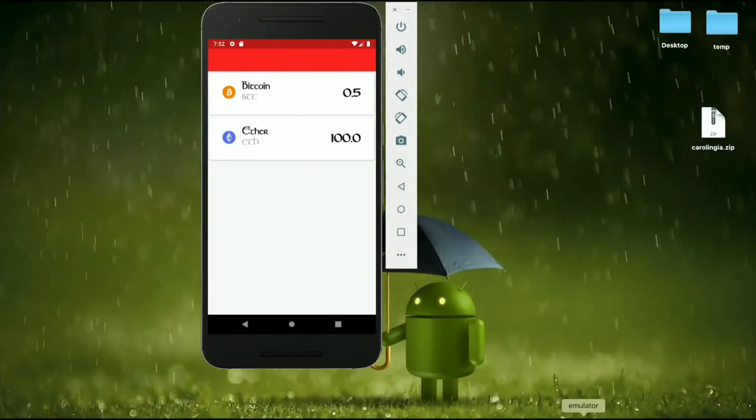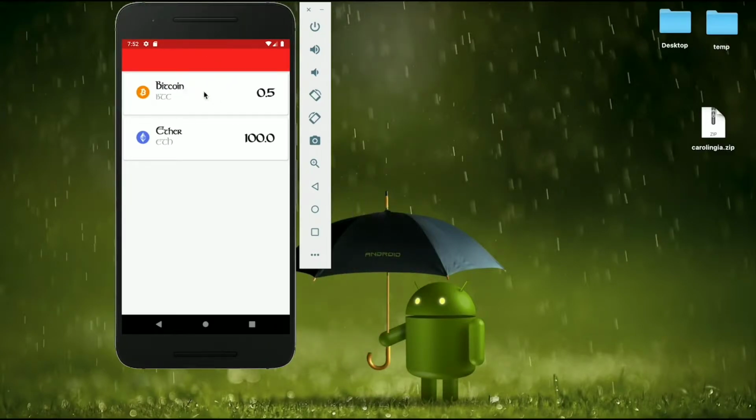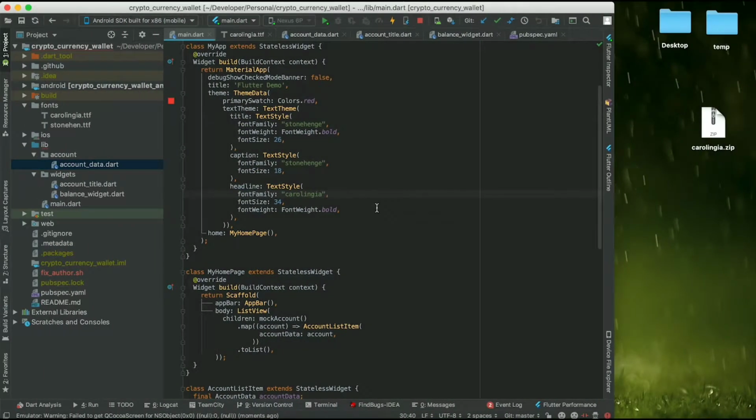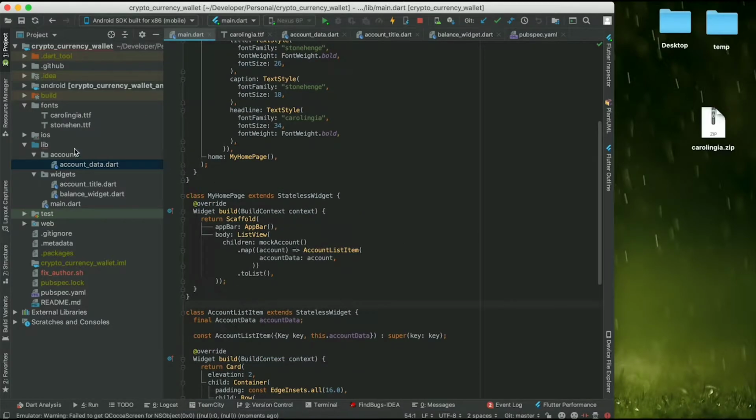So this is the screen that we've got so far, and basically what we want to do is click on here, and when we click on that screen, that'll take us to the transaction screen. So first of all, I'm just going to do a little bit of tidying up.